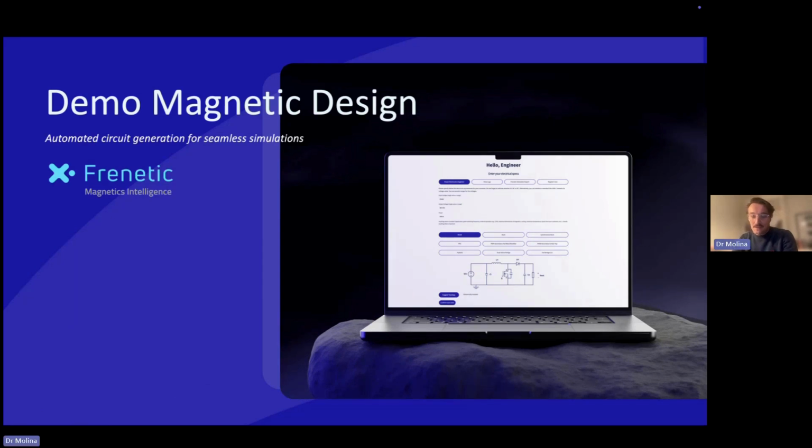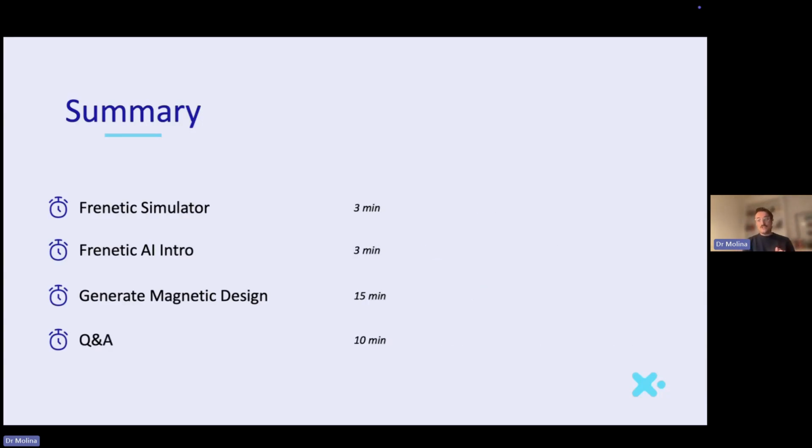So let me share my screen. As always, we will start just checking the agenda. What we are going to do today is review the simulator. The simulator is basically the technology that we put in the market a few years ago, and it is the base of everything. It is our most accurate tool for designing magnetics, transformers, and inductors for any power supply. Then we will review a little bit about what we are building with Frenetic AI, and then we will do the demonstration with the magnetic design.